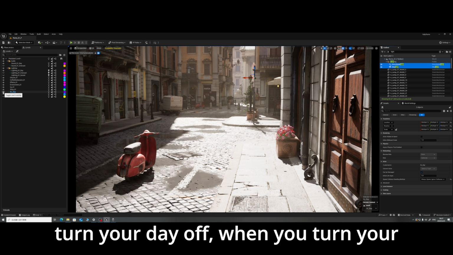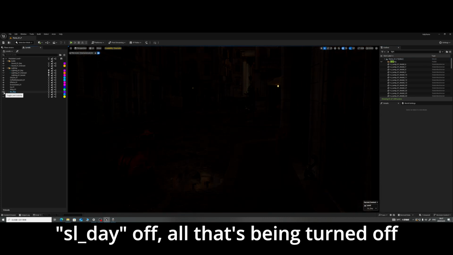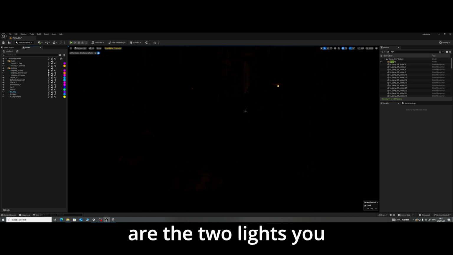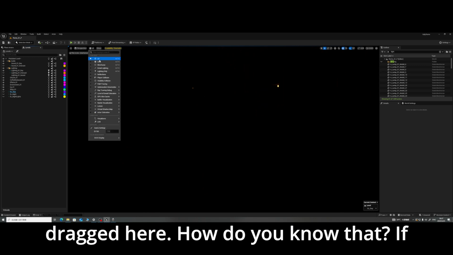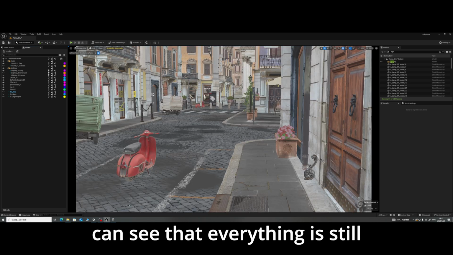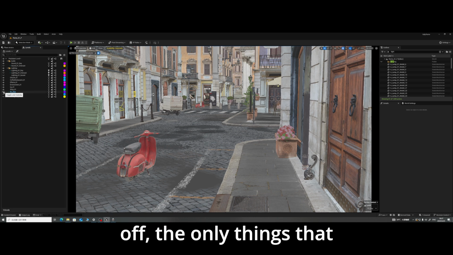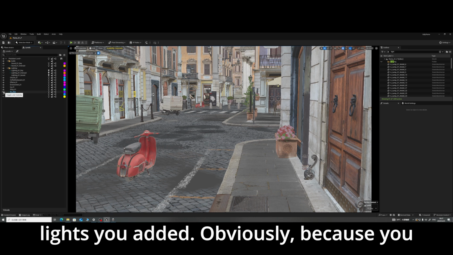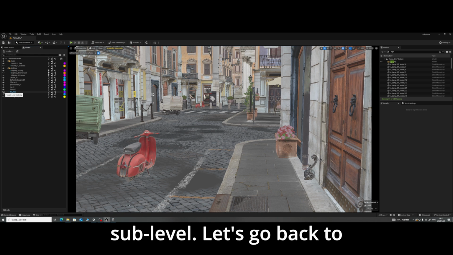So when you turn your SL Day off, all that's being turned off are the two lights you dragged here. How do you know that? If you go to unlit mode, you can see that everything is still there. The only things that were turned off were the two lights you added, obviously because you only dragged two lights into this sub-level.